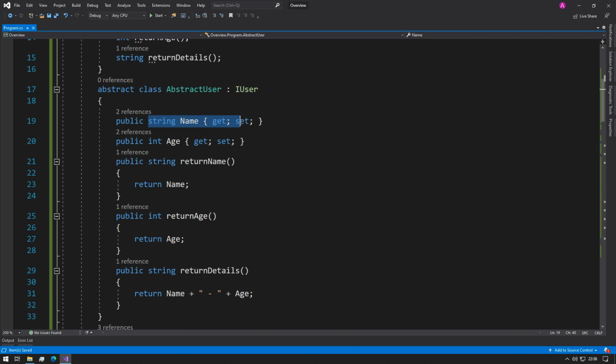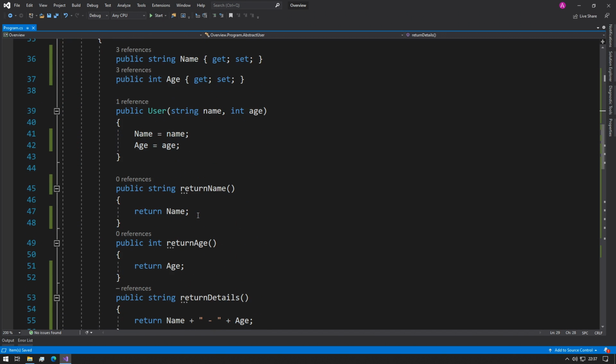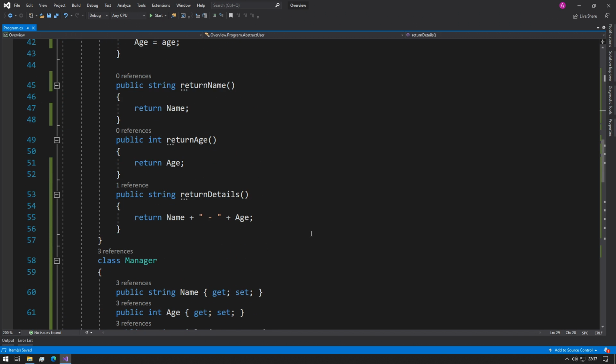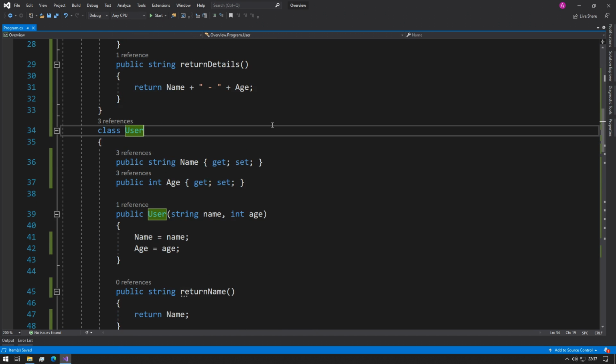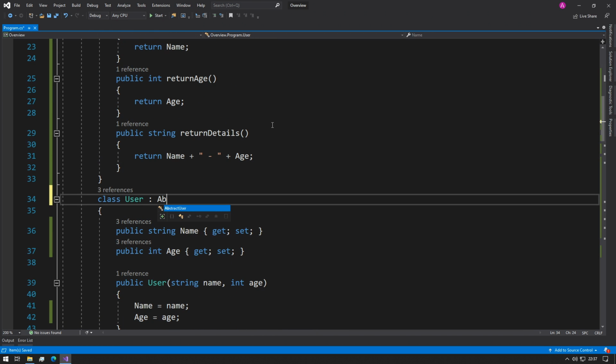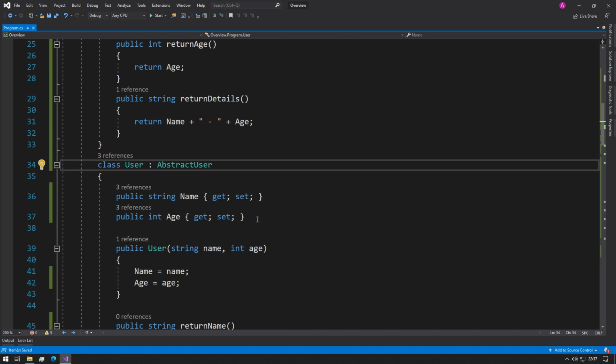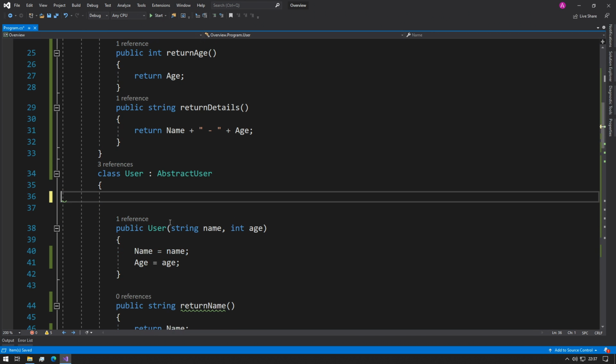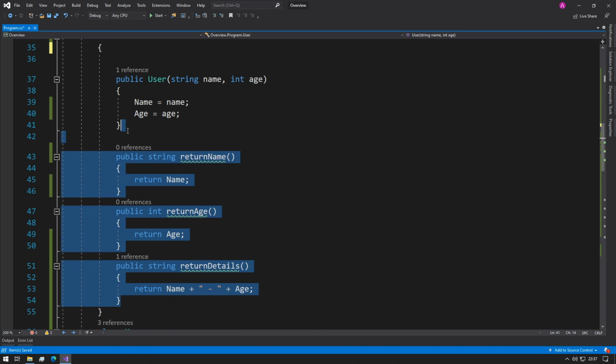So now that we've included the name, the age, the two functions, plus the return details, we can actually start to remove them out of here and see what happens. Let's start with the user class first. So first we can just inherit from abstract user, and we can get rid of name and age, and we can get rid of all of these functions.